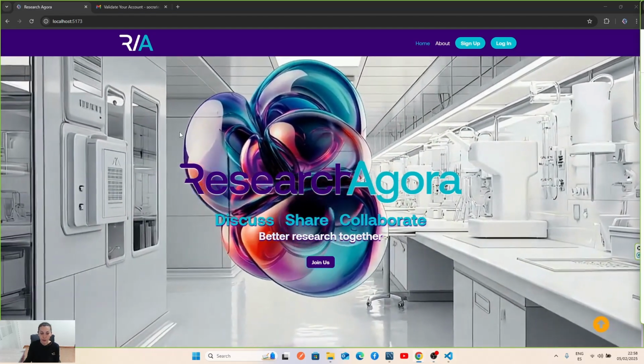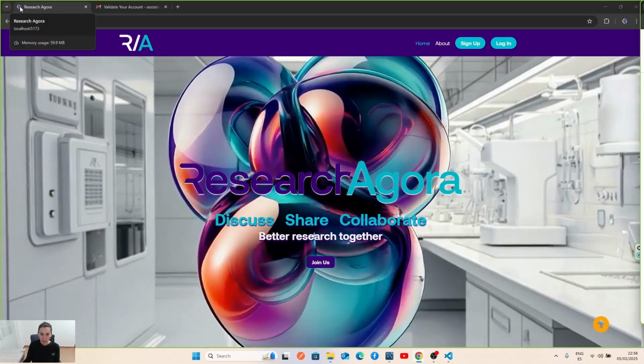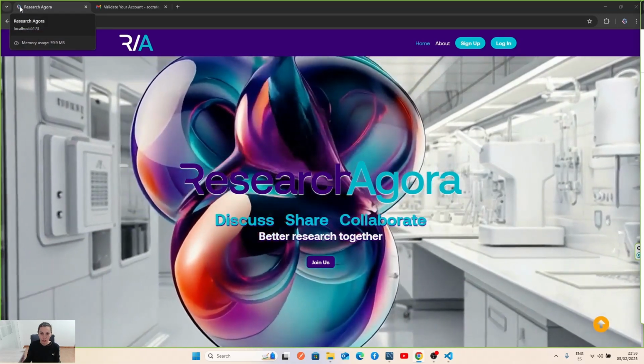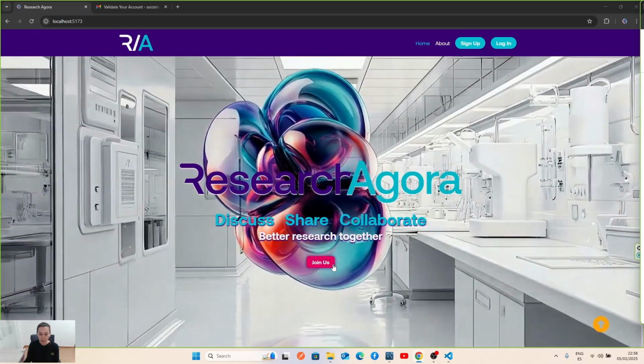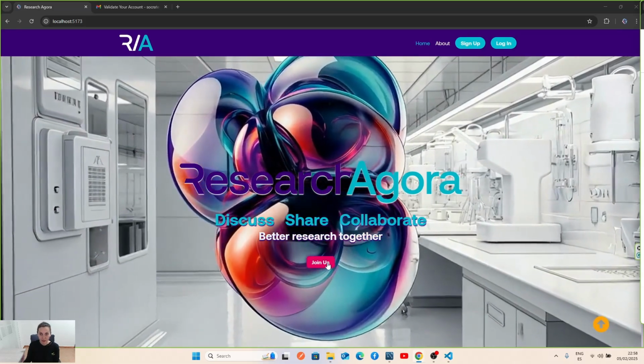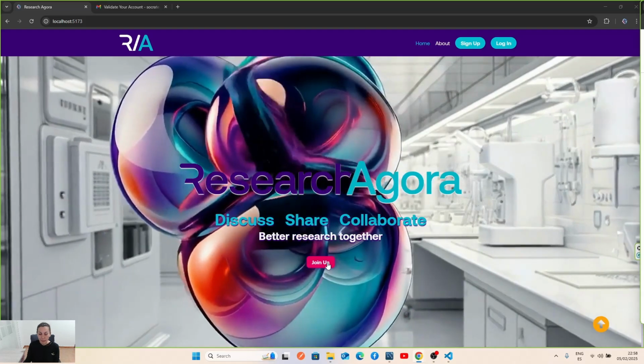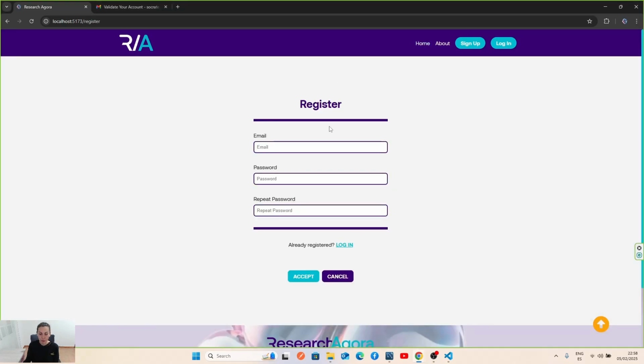A molecule icon in the browser gives Research Agora a professional touch and easy recognition. We use the same favicon for the test account. Not logged in, you'll see a Join Us button as a part of a welcome video. By clicking on it, the registration page will appear.